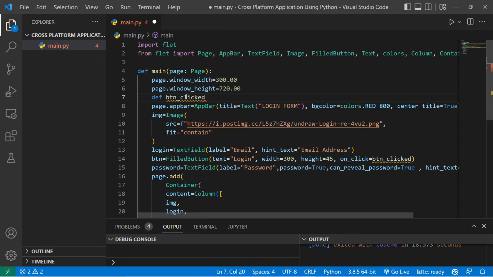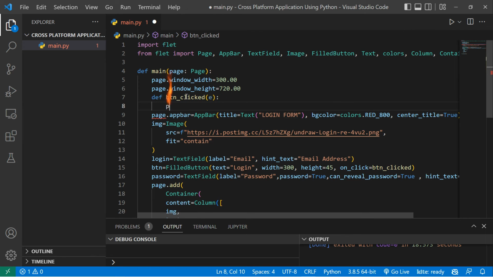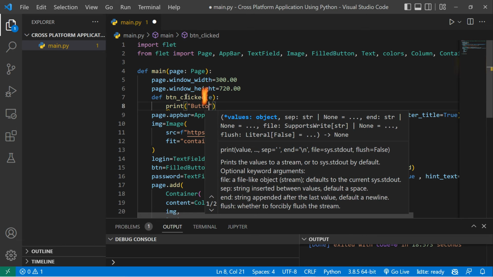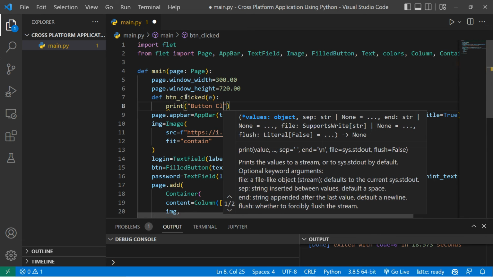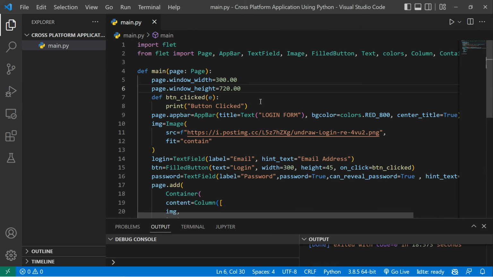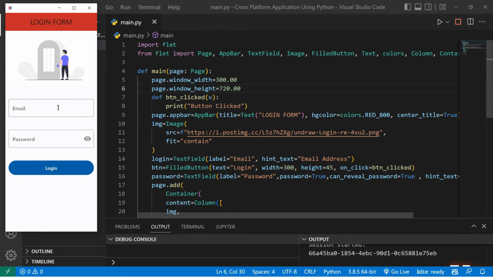Now give one parameter as the argument, let's give e, and let's try to print something here, let's say button click. Now if I save it and run the code, you can see our application. If I click at login, you can see button clicked, and you can see how the animation looks like.